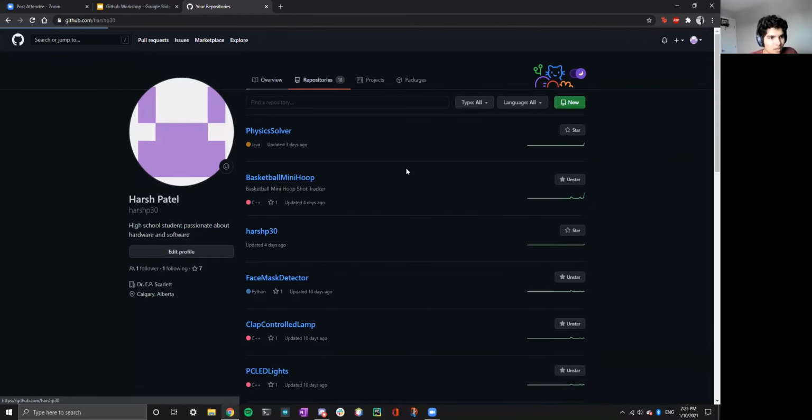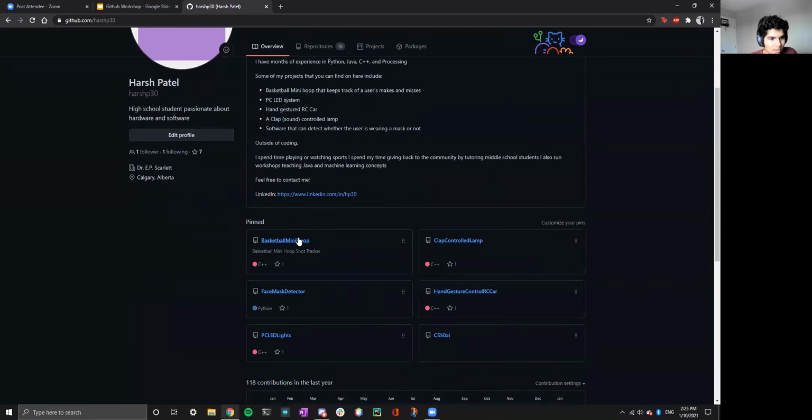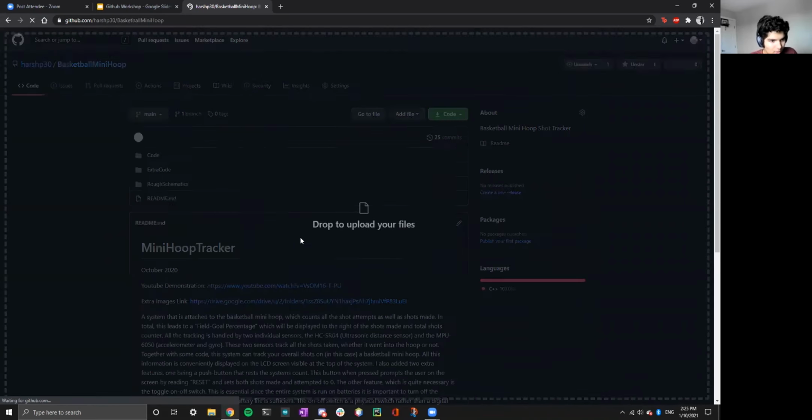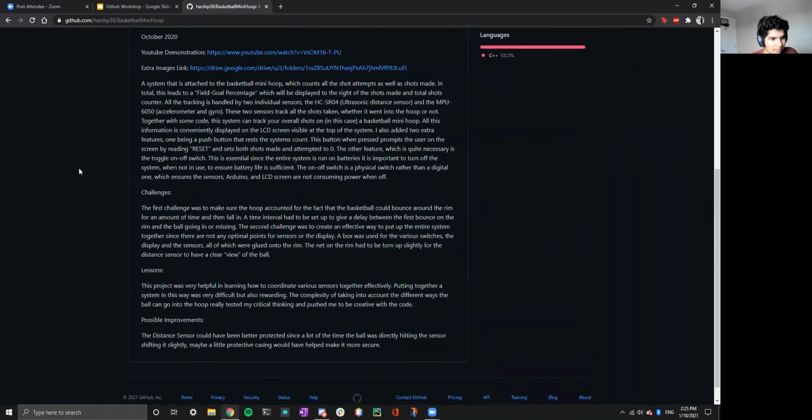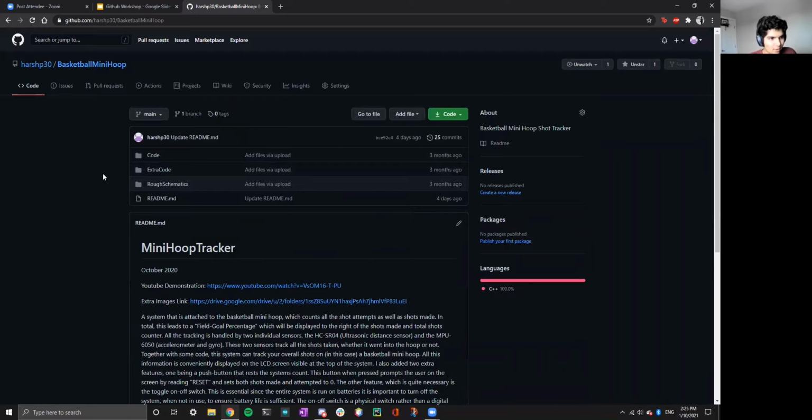Okay, so we'll quickly go back to the main one, and this is the repository I'm going to quickly go over. Okay, so this is how I organized it. Again, keep it nice and simple. I named it basketball mini hoop, so they know it's related to basketball mini hoop. And then once they click on the repository, they can know what it's actually about.